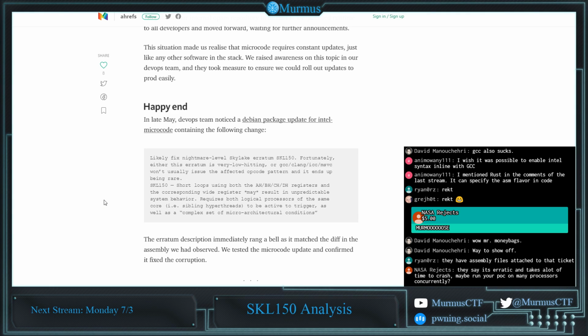So I think the situation that we're in right now is we're matching this. We have a short loop with AH and the wide register. It requires both logical processors to be on the same core, which we're on. However, I think what we're missing is this complex set of microarchitectural conditions. And quite honestly, I don't know how to triage that.